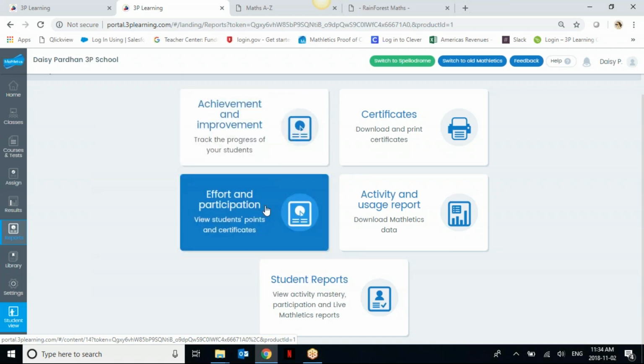The effort and participation is like the non-academic side of it. So it will tell you how many points students have earned or even how much time online they've logged as well. This is great to acknowledge those students that have earned quite a bit of points within that particular week. So it's just a shout out to that particular student.